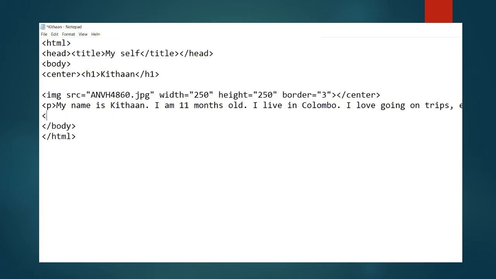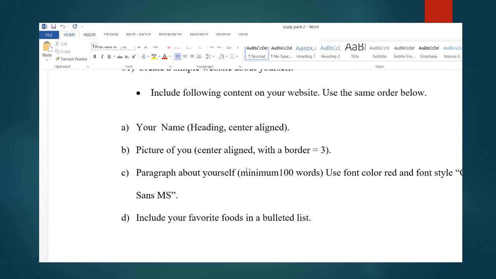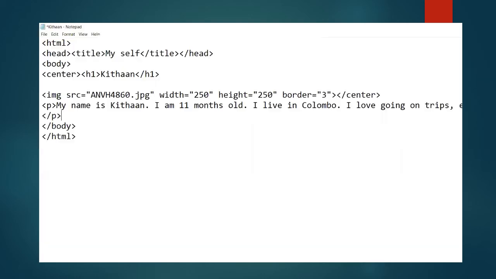Then, Putha, you can end the P tag. The paragraph tag has an ending tag, right? So I ended my P tag, right? So this is that, okay? Now, my task says, write a paragraph about yourself, minimum 100 words. You can type 100, right? Use font color green and font style Comic Sans MS. Okay. So now I will save it and show you.